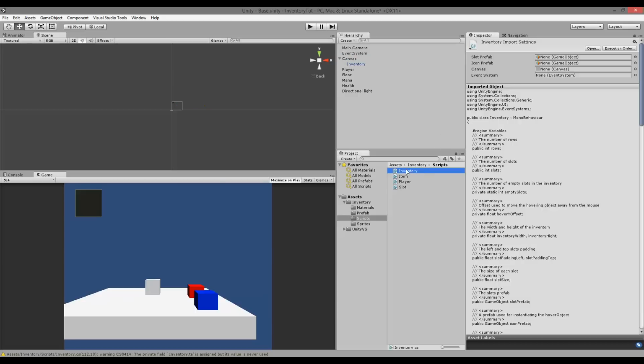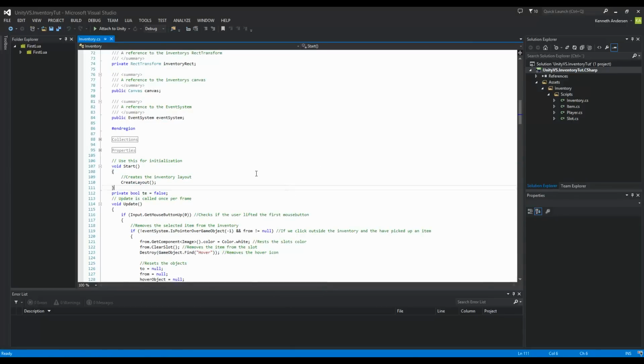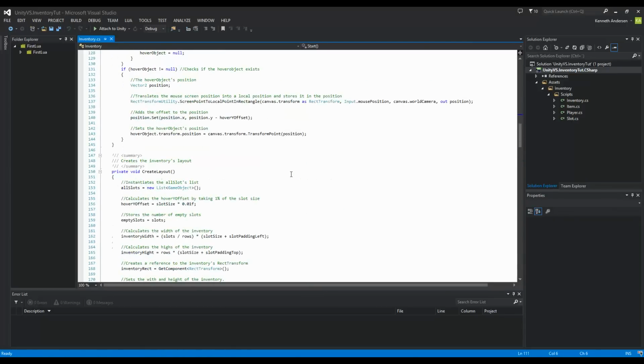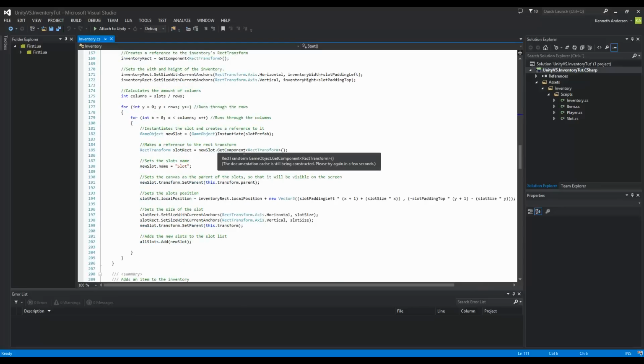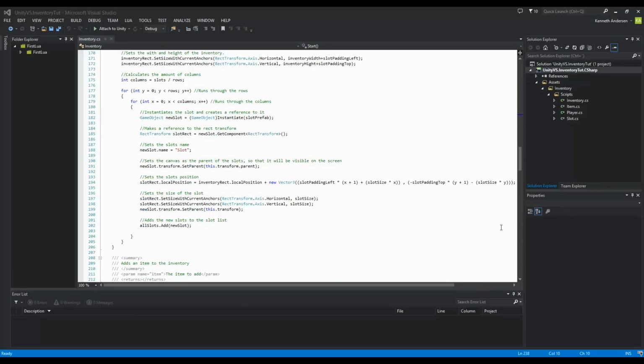Then you can open your inventory script, and when you have opened that, you need to go to your create layout function, and in your create layout function you need to add the scale factor of the canvas down here, and you can do that by saying slot size multiplied by canvas dot scale factor. And you just have to do the same down here. Multiply by canvas dot scale factor.